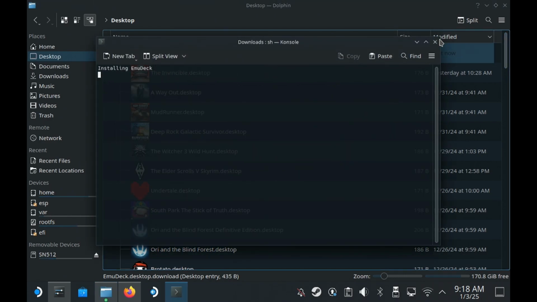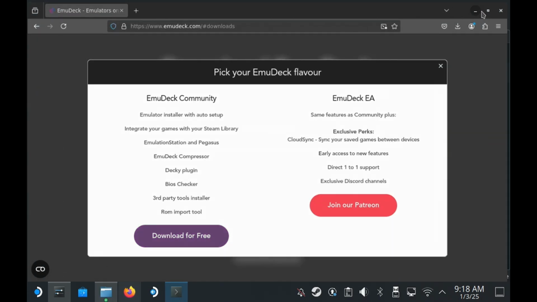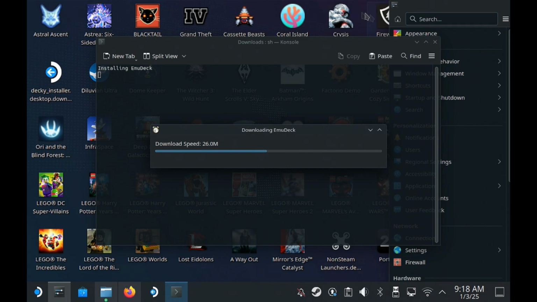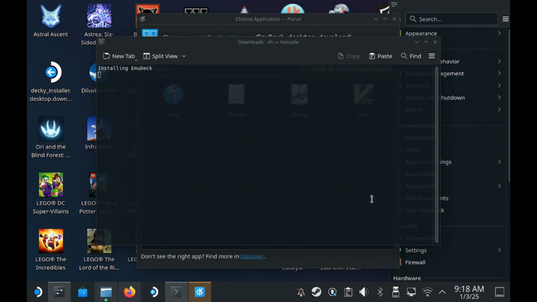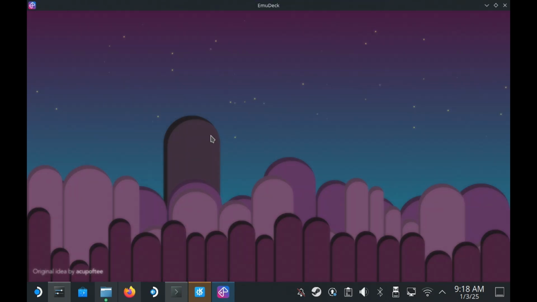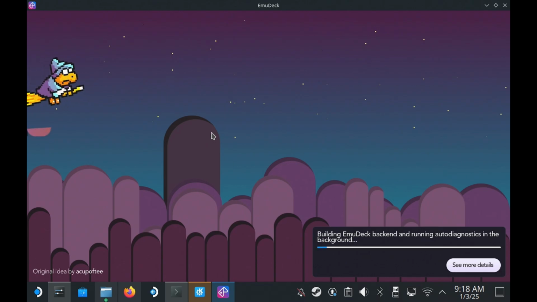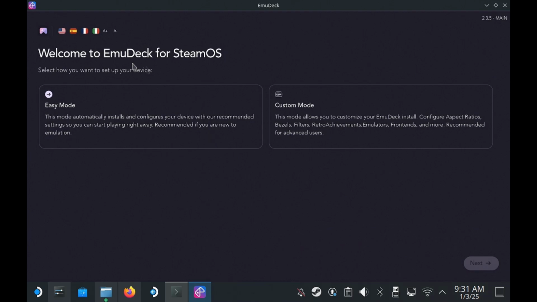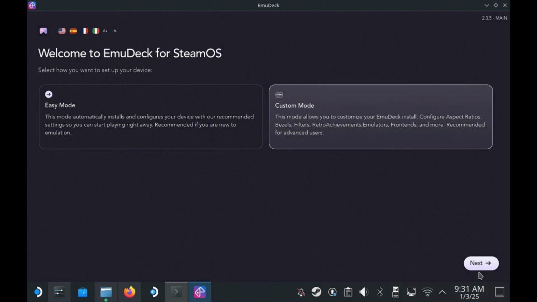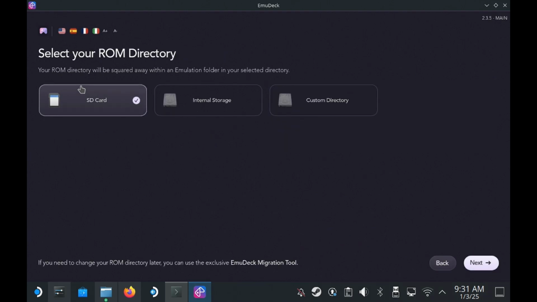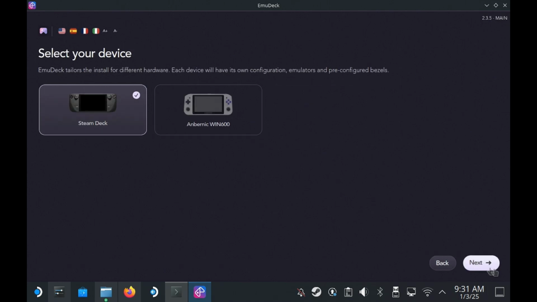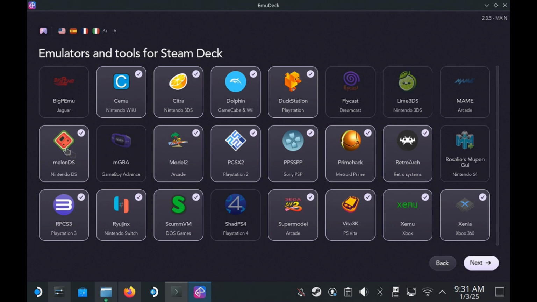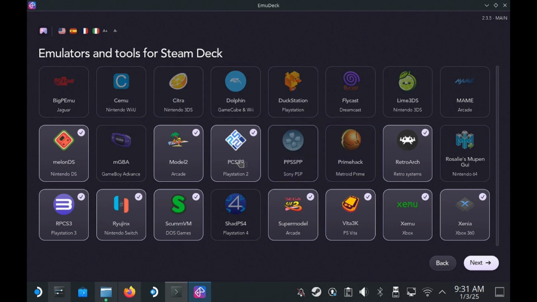Now EmuDeck has a multitude of launchers. You can emulate pretty much any console from the last 30 years and you can install every one of them. We don't want to do that. We just want to do the PlayStation 4 right now. So once EmuDeck starts, you want to select custom mode. Then here I choose SD card because I prefer having my ROMs on my SD card. I have an SD card just for emulation. We're going to choose Steam Deck and then deselect all of the emulators that we don't want to install. We are just going to select ShadPS4.